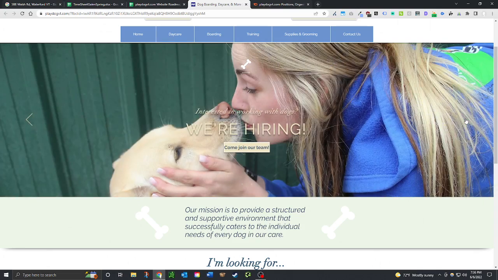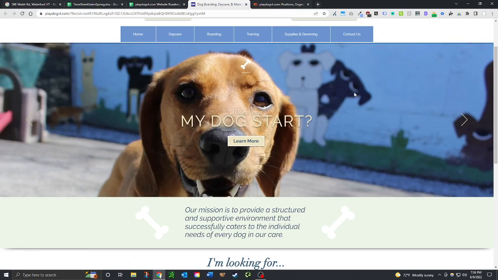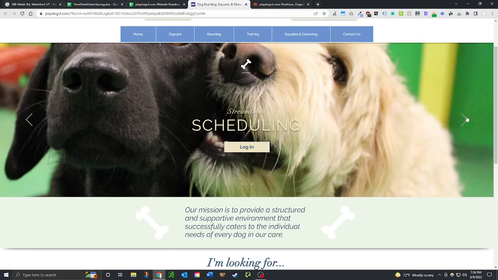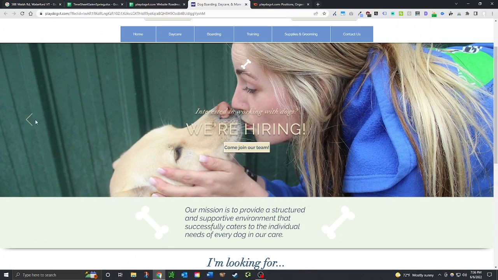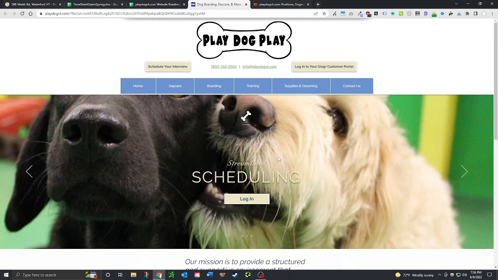So you don't want a slideshow on the homepage. What you want is to just pick one of these images and have one call to action, the primary call to action that you want people to take. Another thing is the colors of the button. See, like this login button, this blends in with the dog's fur. So you want to have a button that stands out.